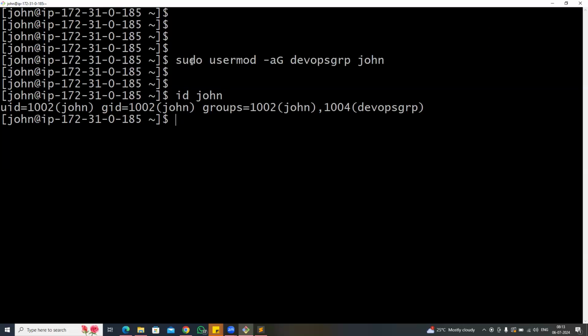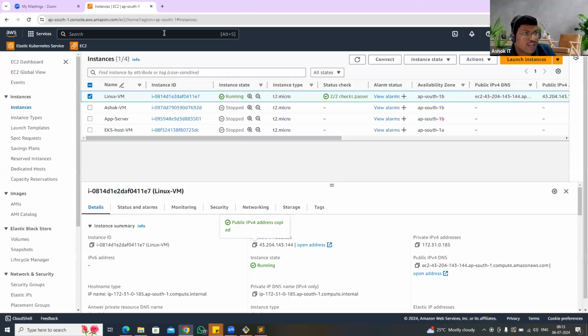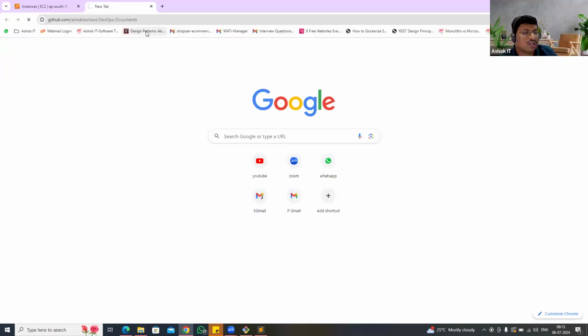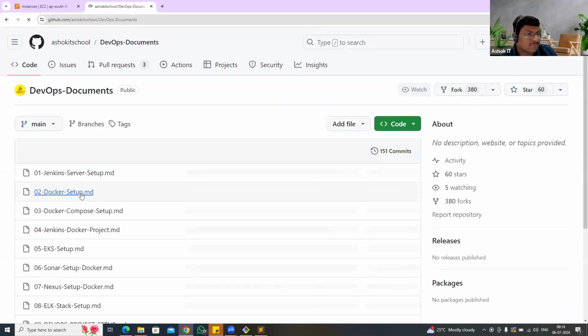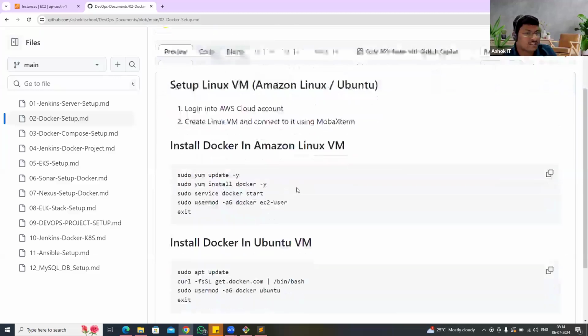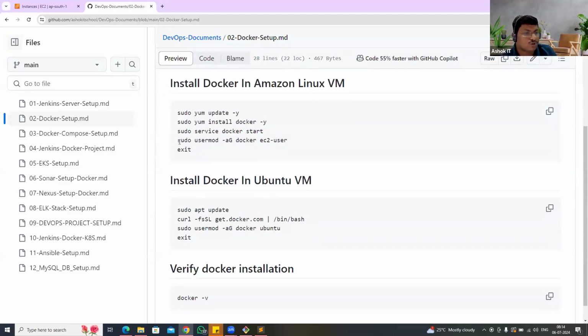Sir, why do we need to learn this concept? Let me show you. Tomorrow, we are going to work with a tool called Docker. To set up Docker in the Linux machine, I'm going to use this command.